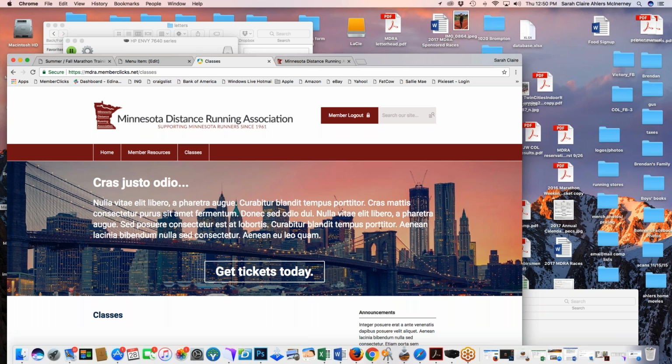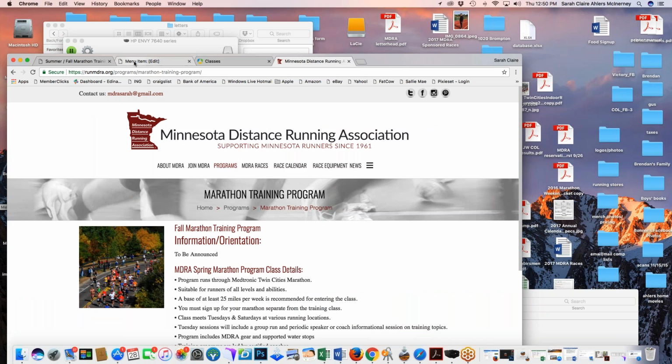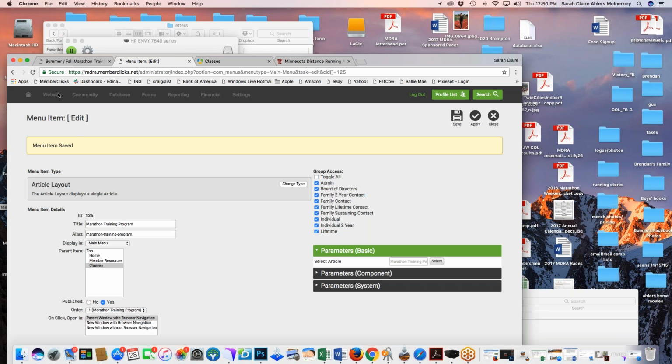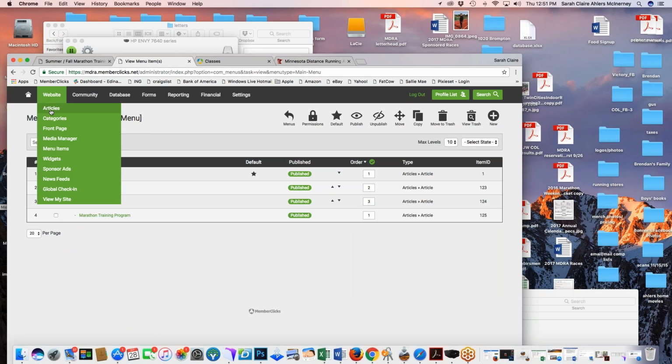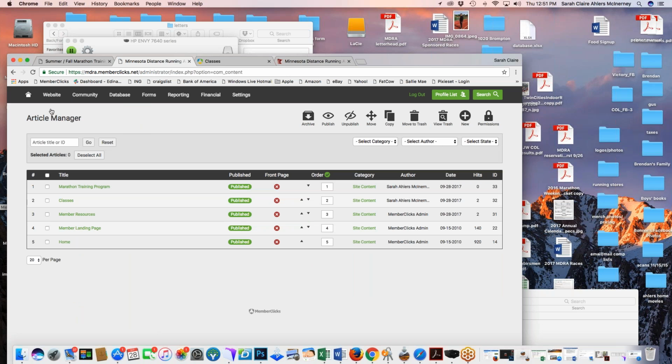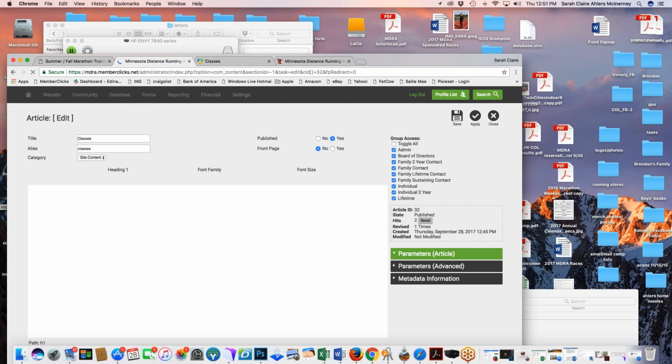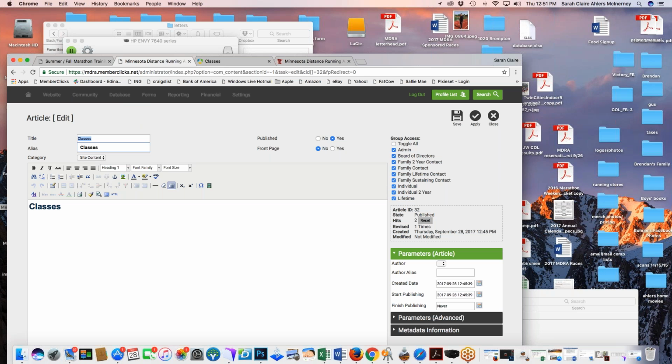And if I want to change the name, for example, oh wait, I'll go back. So I want to go to articles. What if I wanted to change this to say training programs? If you wanted the menu item to be called training programs, so these are the articles. You can update the article, but I would update the menu item. So cancel out of this, go to website and menu items.